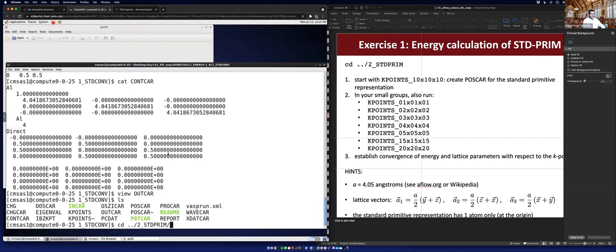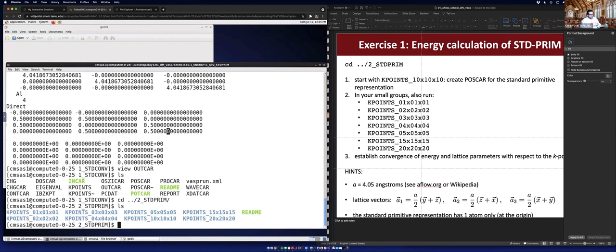All right, I'm going to do ls. And you're going to see a bunch of directories, K points 1, 2, 3, 4, 5. You're going to go inside of K points. You're going to start by going inside of K points 10 by 10 by 10.